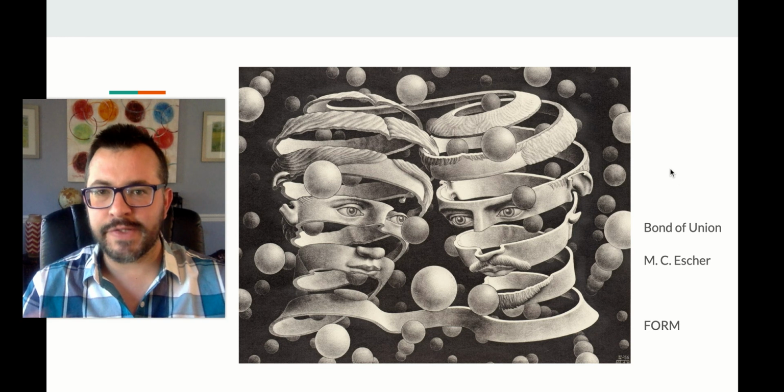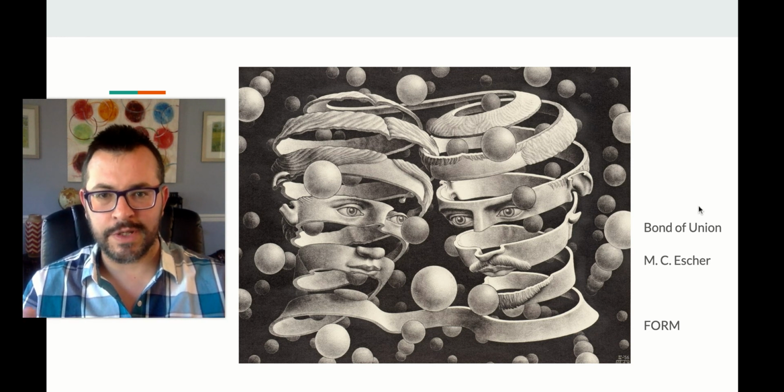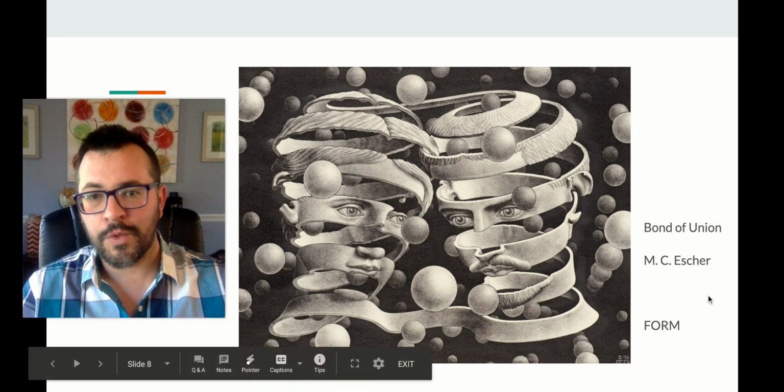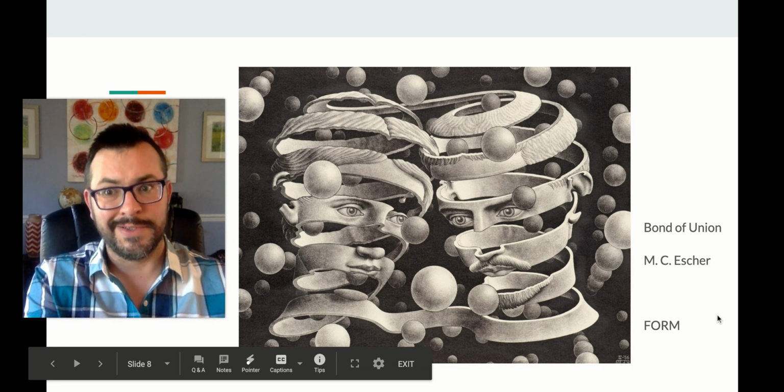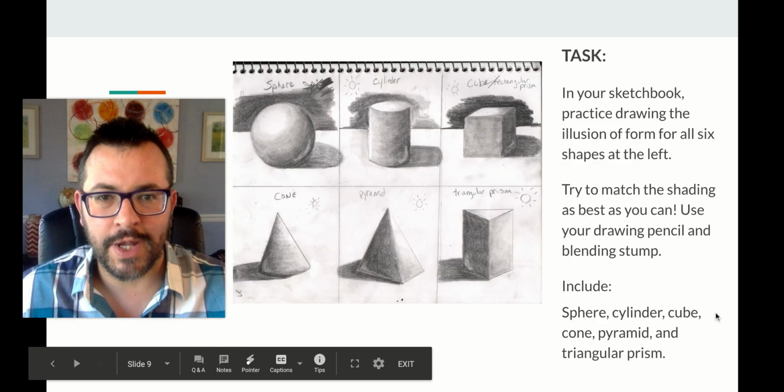Escher is amazing at these shaded forms. He's one of the masters at it. So if you like work like this, and this is just cool, check more of his work out online.